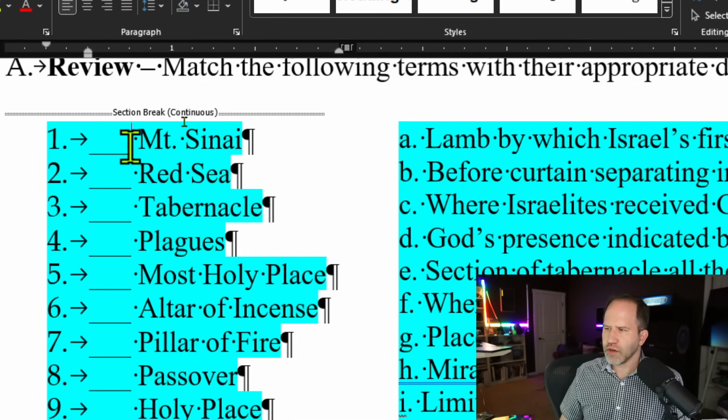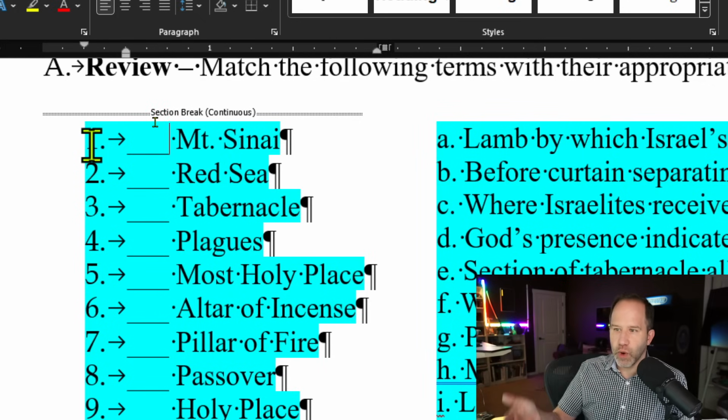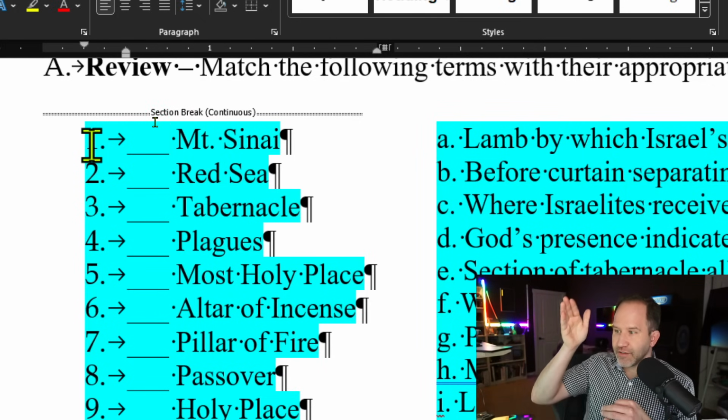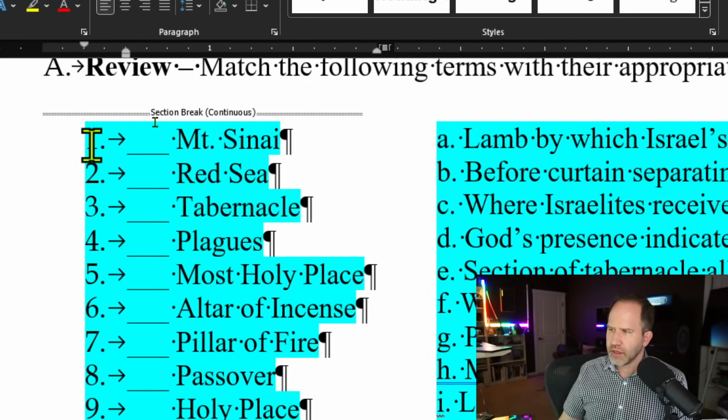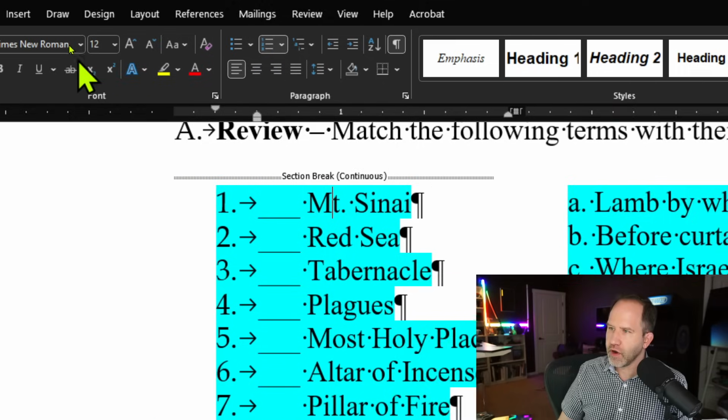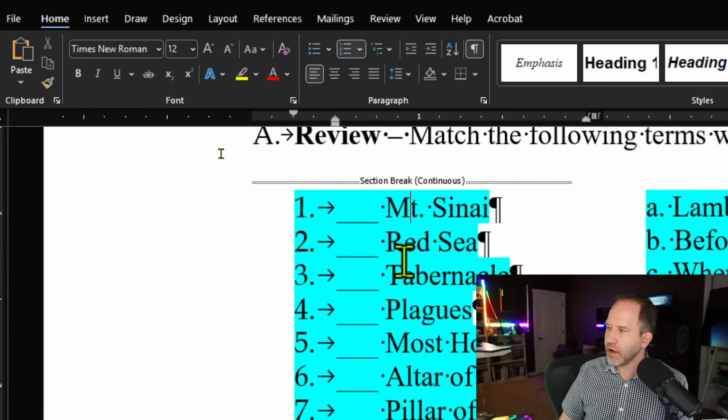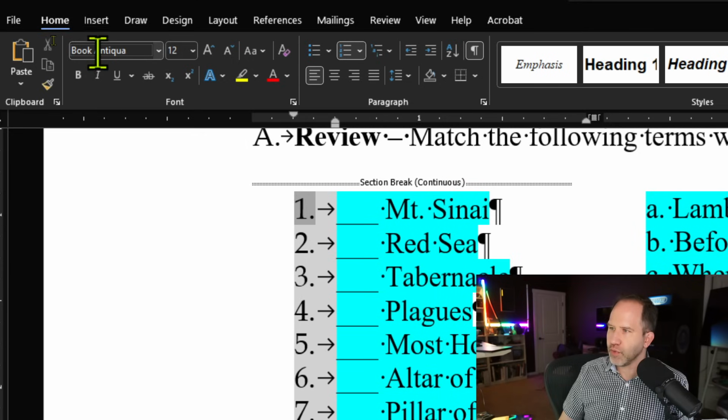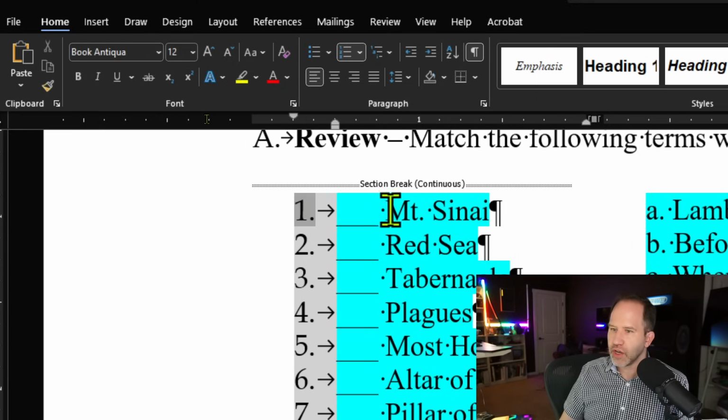But then we have to ask ourselves, what is the correct way to add white space? The correct way is whatever way gives you the precision that you wanted and is consistent. So in this case, this Mount Sinai font is Times New Roman 12. And we can see that it is consistently, as I'm clicking from place to place, Times New Roman 12 everywhere. This, however, on the left is Book Antigua. So our bullets are formatted differently than our text.